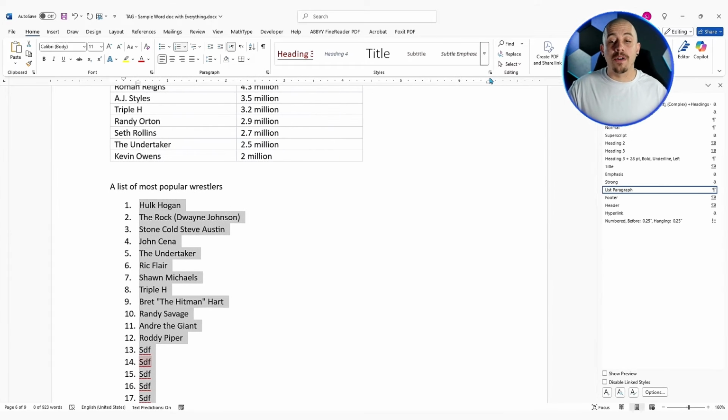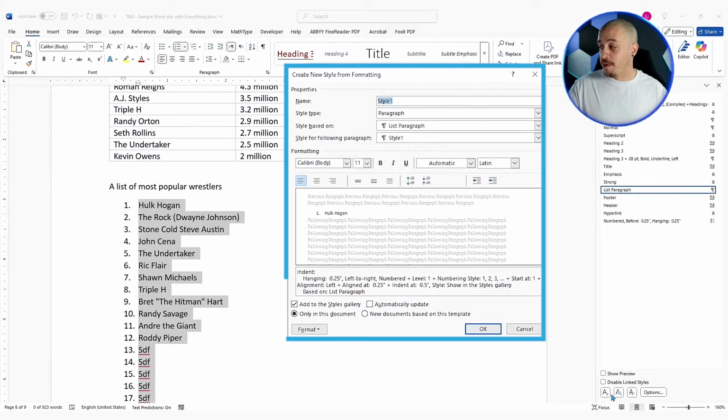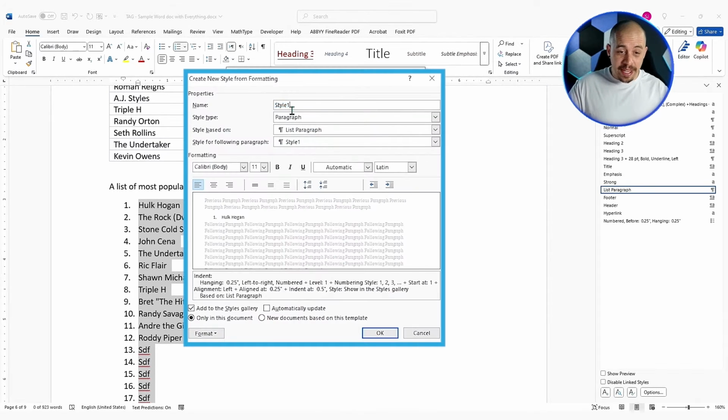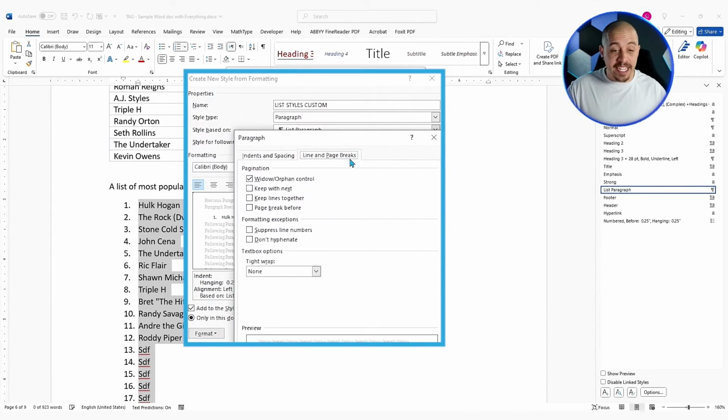Let's pop out our styles menu with all of our text selected, and we're gonna do new style from the bottom left corner of this window. This pulls up a create new style window, and we can do something like list style custom, and this is where we can make changes. If I select the Format tab and go to Paragraph and then choose Line and Page Breaks, there's an option here called Keep Lines Together.